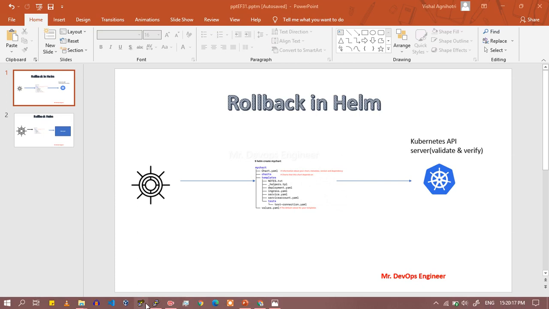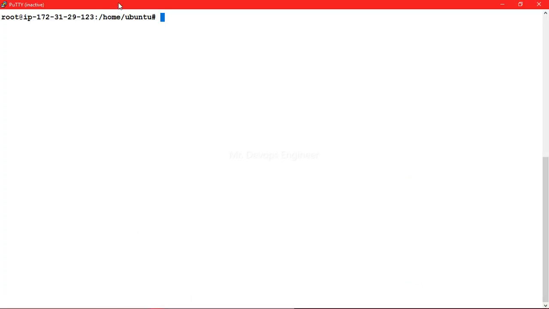So let's go ahead. For the demo purpose, I am using Minikube, a single node cluster, upon which I have installed Helm. If you want to know how to install Helm, just go and watch my previous videos. This is the ninth video of the series. You can explore more in the same video series. So let's go ahead and do our task.